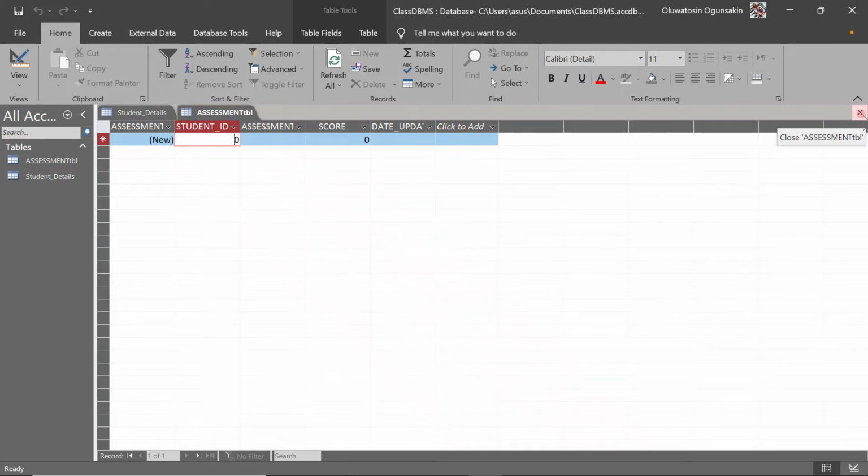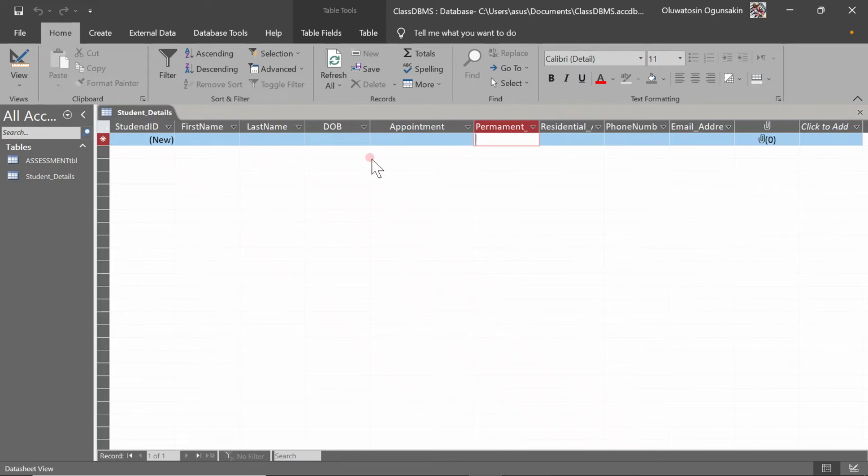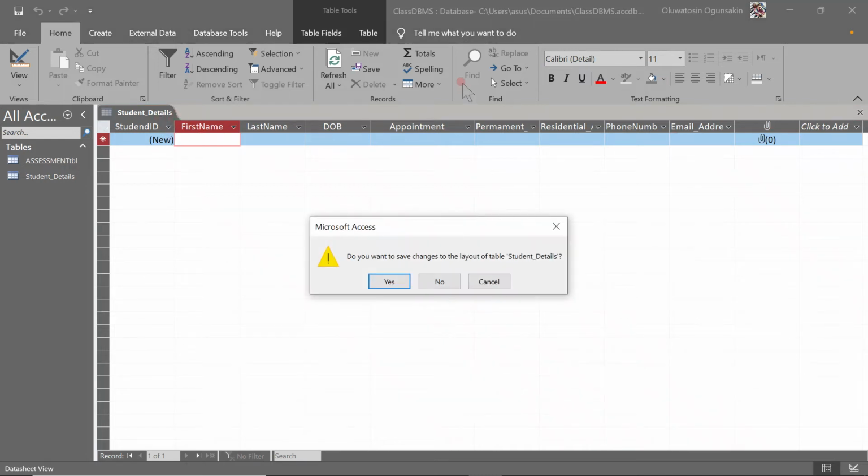So what we want to do now is to create a relationship between the student details and the assessment table. Reason is because the student detail is the parent table. It houses the details of the members of the class. Because in the assessment table, you cannot have a record of a student if the student does not exist in the student table. So there has to be a link between student detail table and assessment in order to prevent such occurrence.